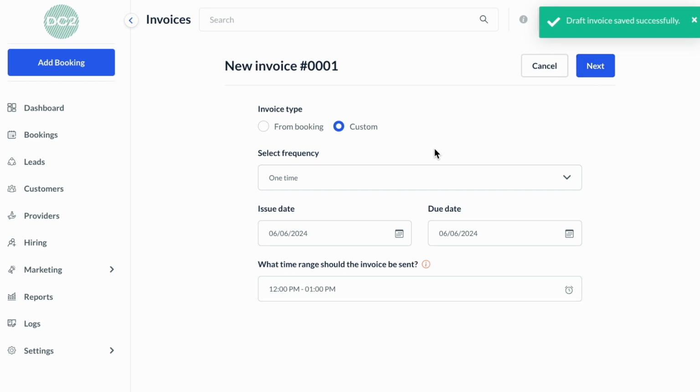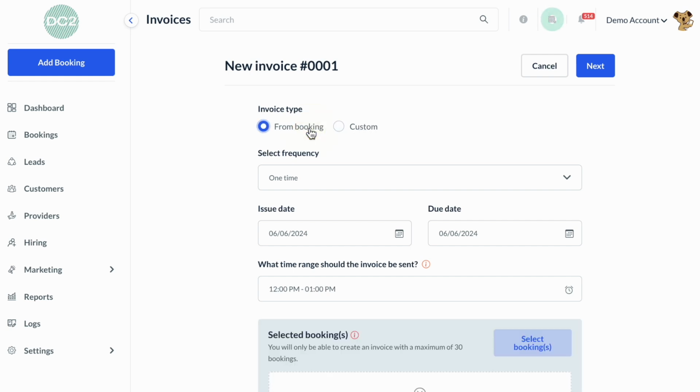And now we have an option to create an invoice from a booking that exists in the system already, or we can create a custom invoice outside of any bookings that exist in the system. In this case, let's go ahead and create an invoice for a booking that's already in the system.